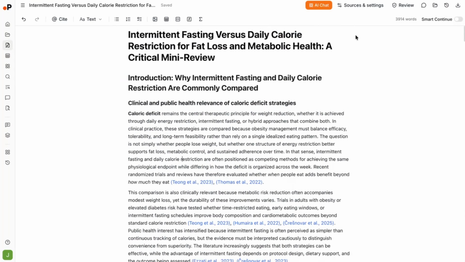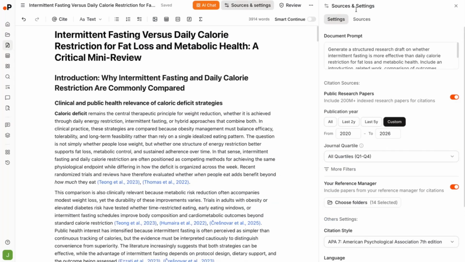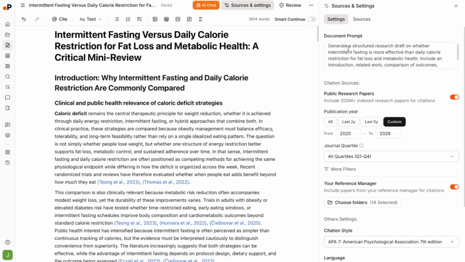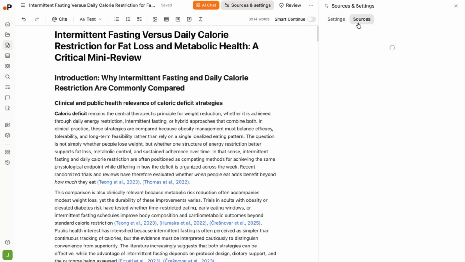Let's look at the document settings. Here you can see the prompt you described about your topic and instructions. If you are writing in a blank document, you can open settings and describe the topic and instructions here. You can also adjust the citation settings below.